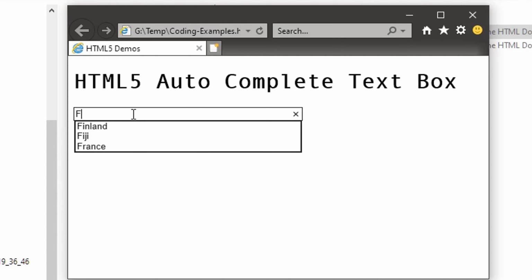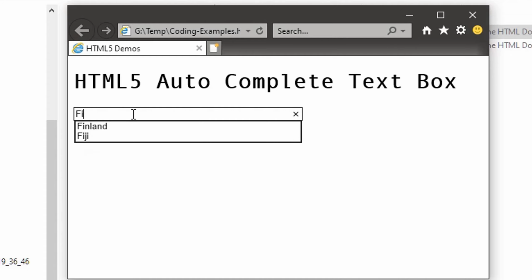Now instead of R, if they type I, it will filter 2 countries because both start with I. Now you can either start typing or you can use the up or down arrow key, then a specific element is selected, and you can hit enter to autocomplete it.